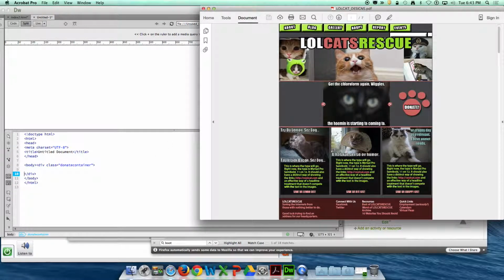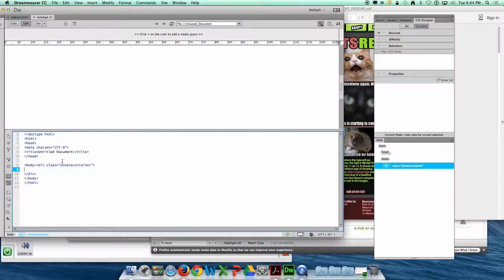And then I'm just going to put in 5 divs. 1, 2, 3, 4, 5 that will hold toe 1, toe 2, 3, 4. And the last one will be, I don't know, what do you want to call it? Pad 1. And pad 1 has the word donate in it.